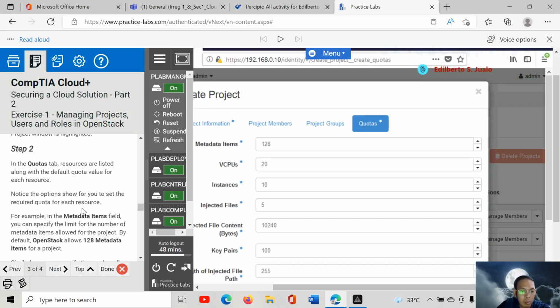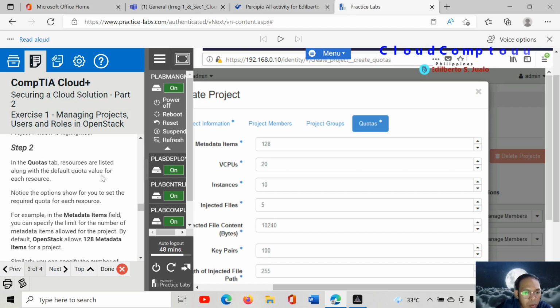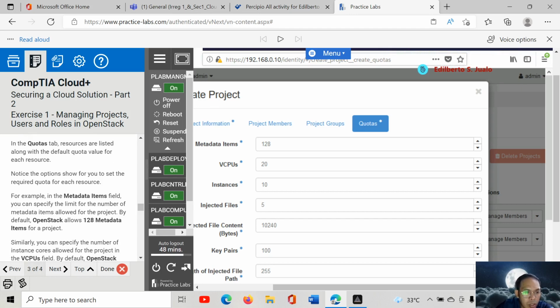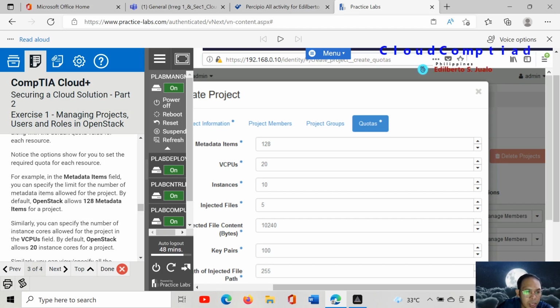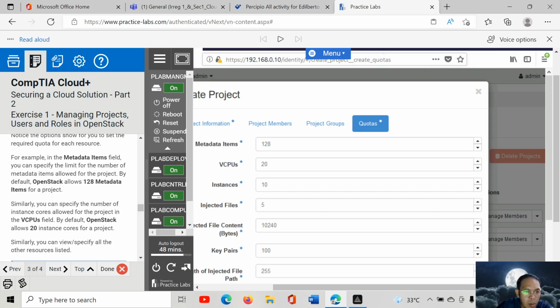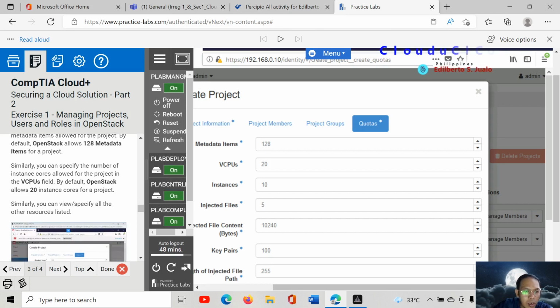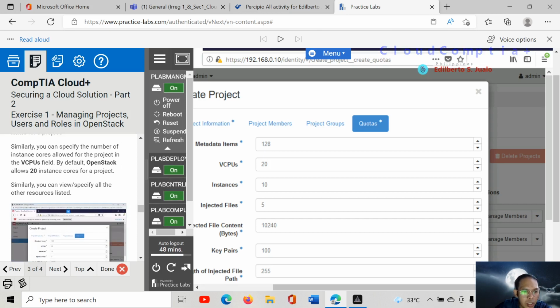In the Quotas tab, resources are listed along with the default quota value. For each resource, notice the option shown for you to set the required quota. For example, in the Metadata Items field, you can specify the limit of the number of metadata items allowed for the project. By default, OpenStack allows 128 metadata items for a project. Similarly, you can specify the number of instance cores allowed to the project in the VCPUs field. By default, OpenStack allows 20 instance cores for a project.